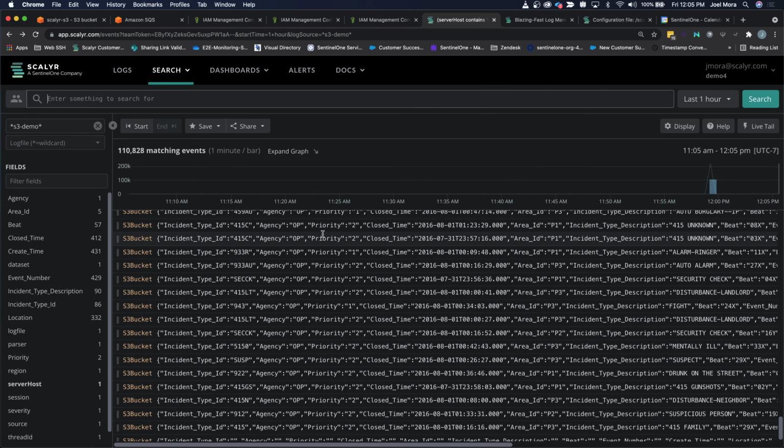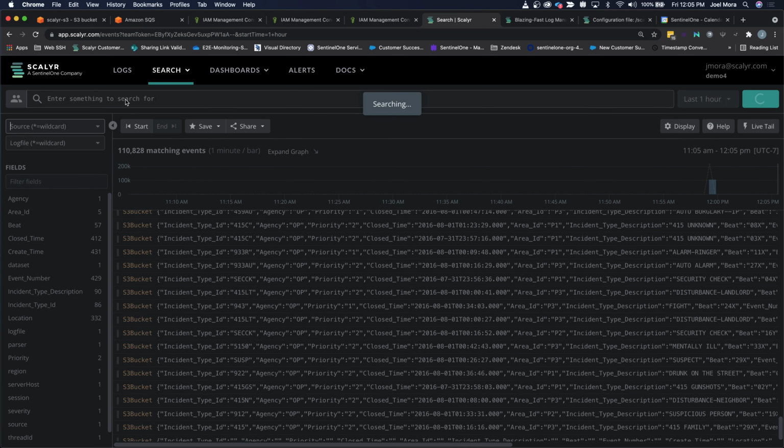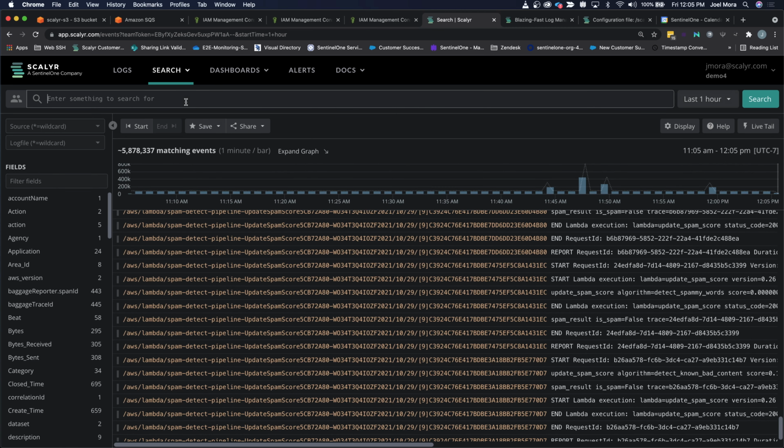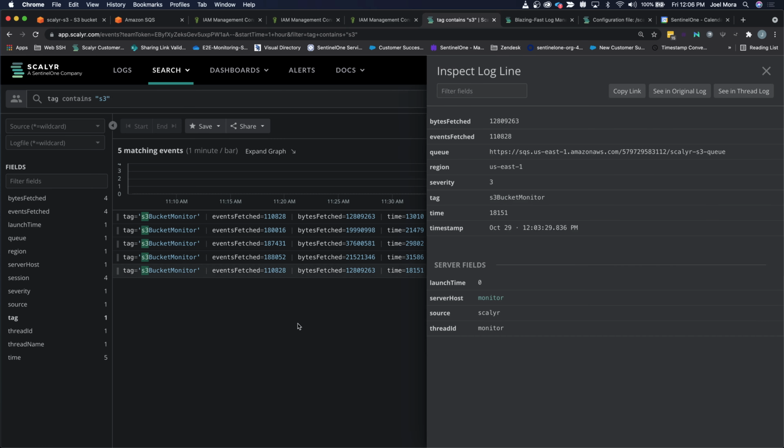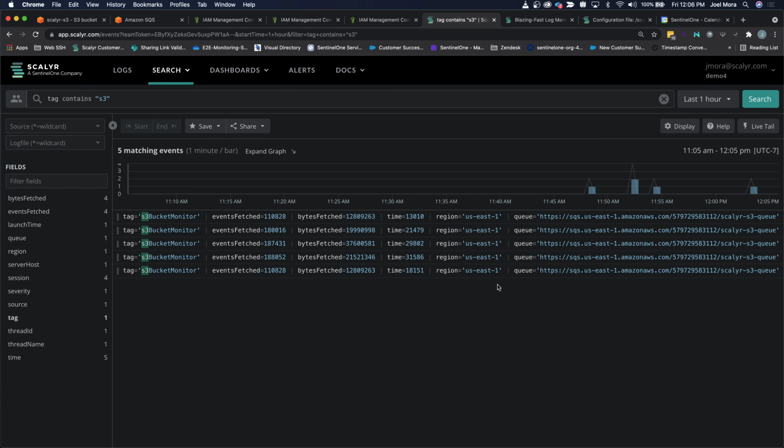That's basically it. The last piece that we might want to cover here is troubleshooting. If you search for tag contains S3, or whatever monitor you set up, it's going to give you metrics first of all, and it'll also give you the error if there were any misconfigurations. This is a pretty important piece, but that's basically it. It's dead simple to set this up, and it's highly valuable.